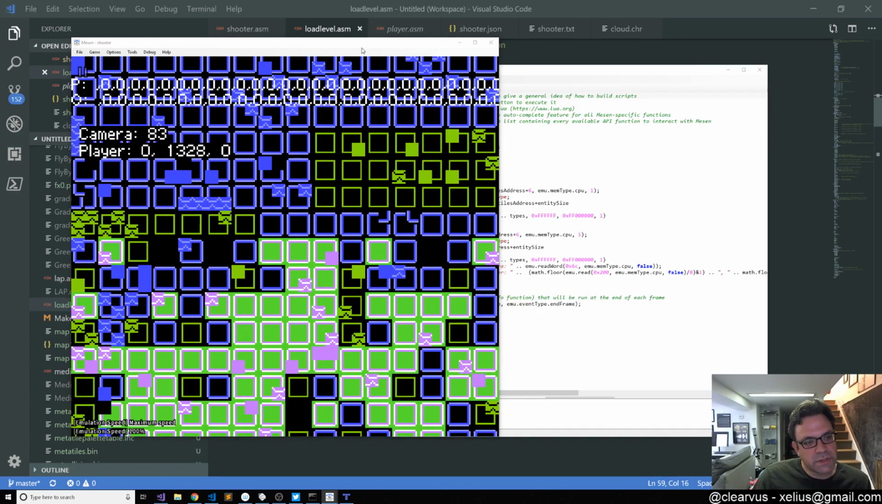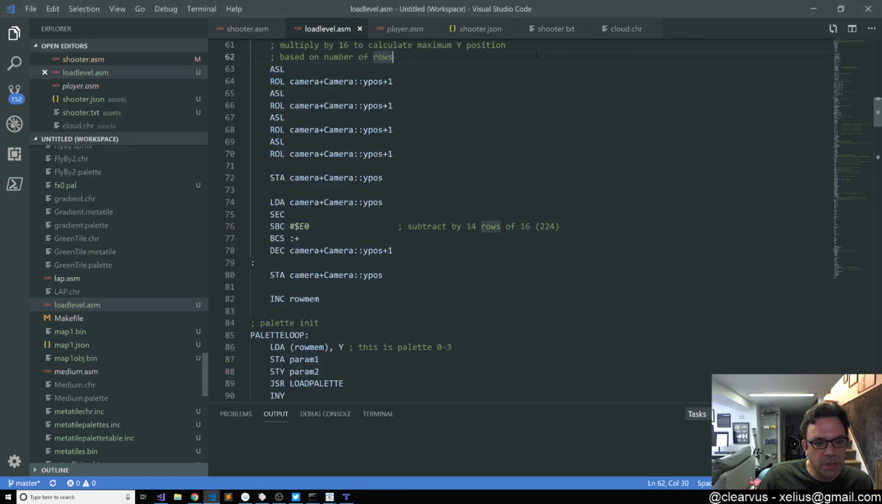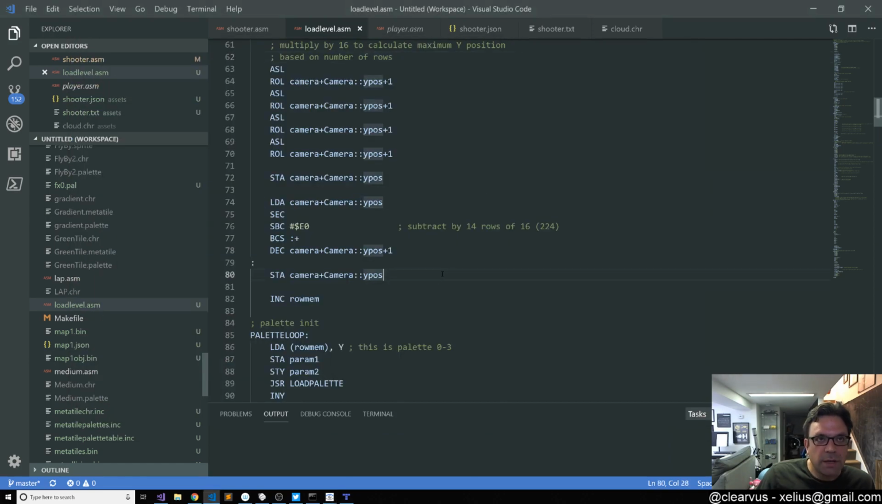Yeah, so it's got some weird stuff going on because it's still trying to load the entire map, but that's okay. It looks kind of neat. Anyway, all right.